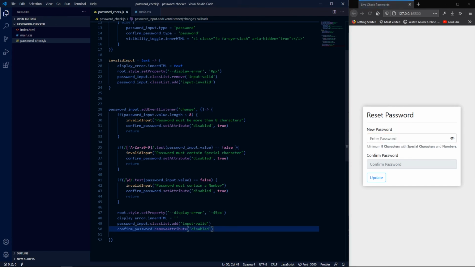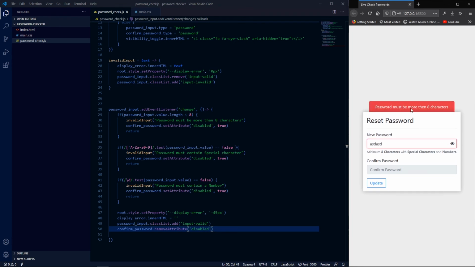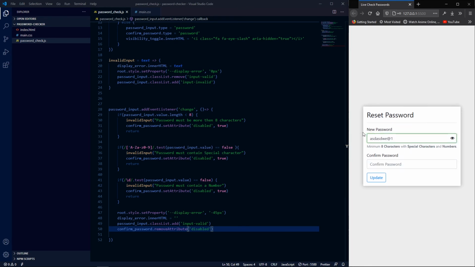So if I go ahead and save this, let's quickly check. So I'm gonna say 1 2, so that is 6 numbers. If I click away, it's gonna show me must contain 8 characters. I'm gonna add 2 more characters. It's gonna say special character. If I add an @ sign, it's gonna say a number. If I add 1, then it's gonna give me the green border saying I've met all of these requirements, and now I'm able to confirm that password. Are you guys still with me?